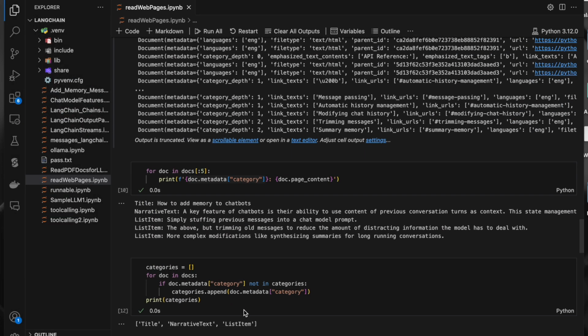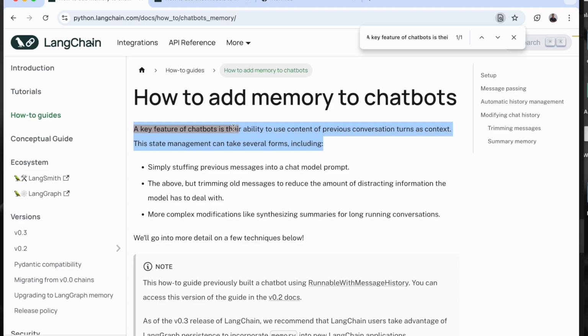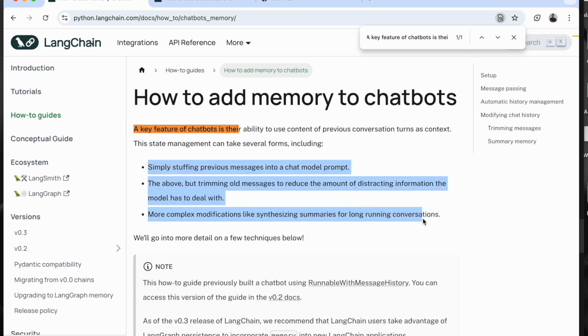That's it. And if you want, you can view. Right now I'm just iterating the first 5 pages and printing. The first document is just the title, and the page content of this title is just the title name. The next category is narrative text, and only this piece of text has become a single document, and all the next points have become another document.